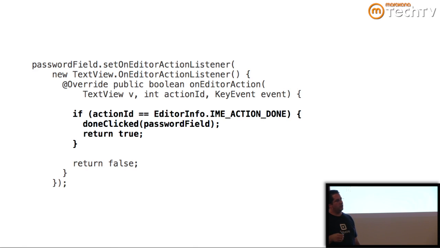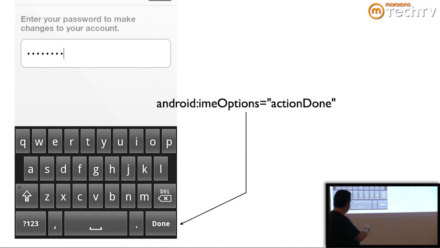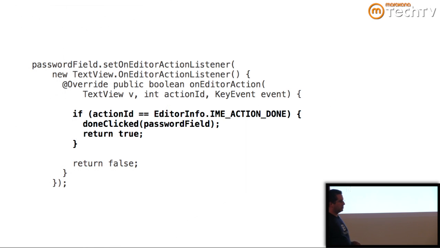Another thing you can do is this: when the user taps that done button, all it does is dismiss the keyboard. But what I wanted to do on this screen is, when you tap done, actually do the same thing that tapping that button does, so it dismisses the whole screen. So all you do is add an OnEditorActionListener to your text view. And then if the action ID is IME action done, you can call your done clicked method. That's all you have to do to tie into the done button on the keyboard: add that listener.